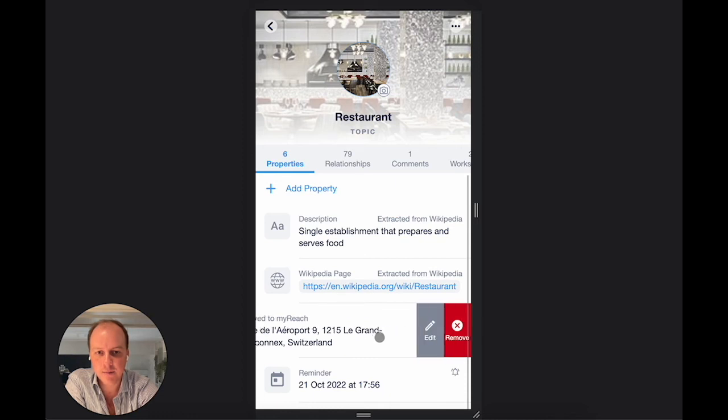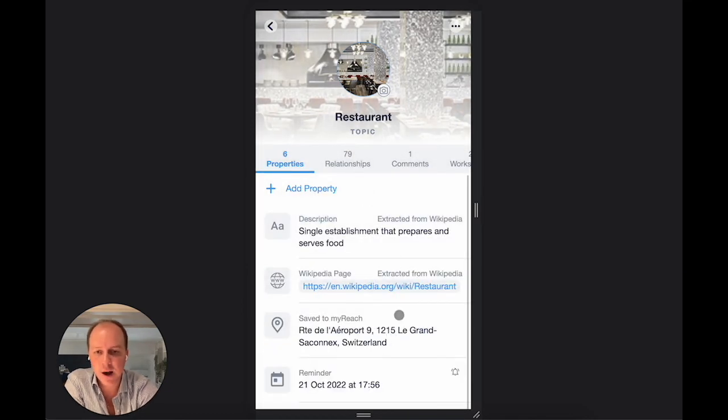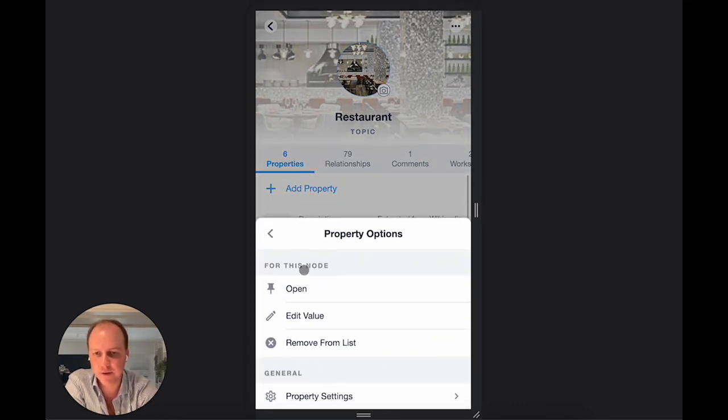Then, if you swipe right, you can remove the property, so it deletes it from this node. You can also edit it. Each property, as you can see, has a different menu.